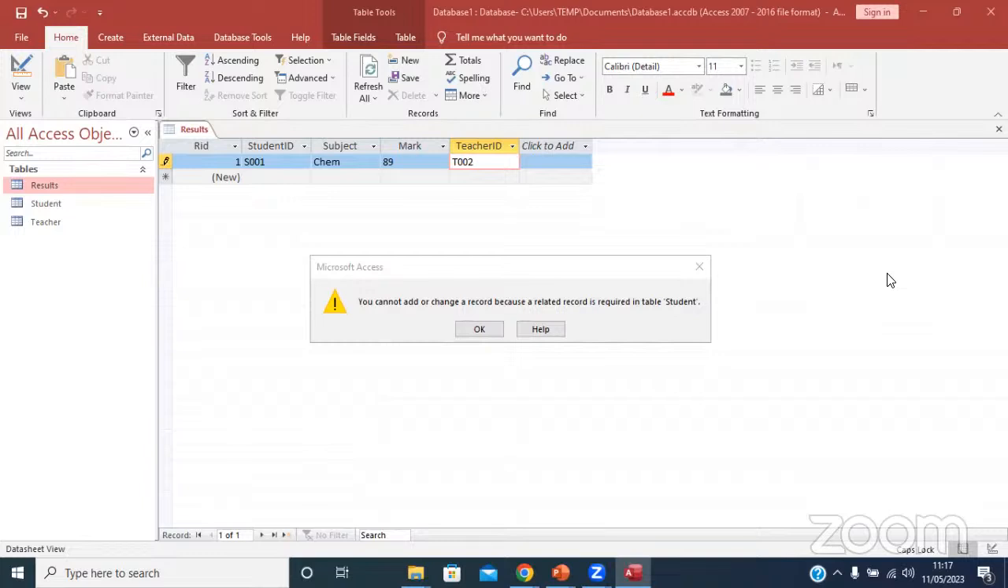Okay, for me, I think it is because the system cannot recognize the student with ID S001, and at the same time, it cannot save that record because you have attached her to the teacher T002, who is not yet known in the database. So what would be your advice?